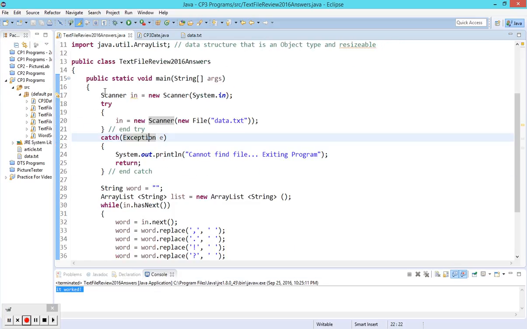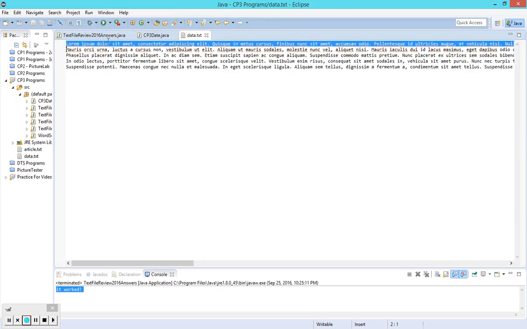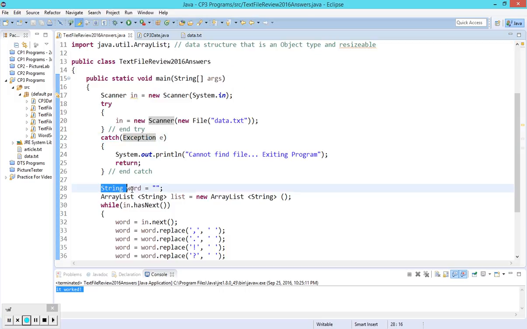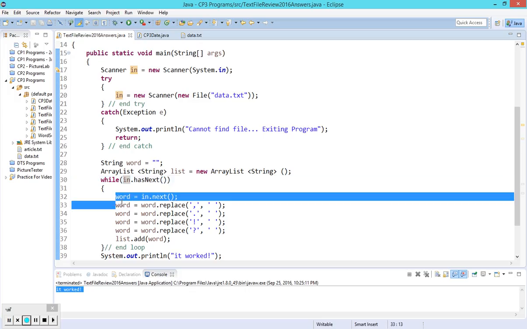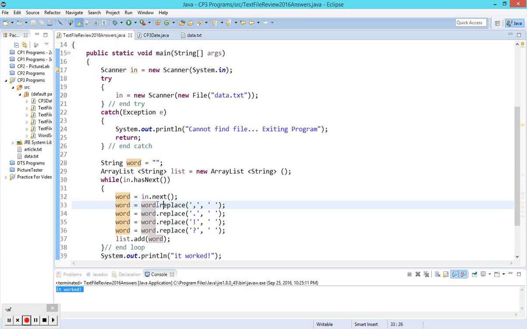So imagine that this is acting like my keyboard. What I want to do is I've created a new string as just an empty string, created an empty array list, and then I'm going to say as long as in, which is my text file, has a next, so there is something else inside of that text file, I want word to equal the next thing. And there's this neat method for strings called replace. So what I'm saying is that if it finds a comma anywhere inside of word, I want it to replace it with just a space.